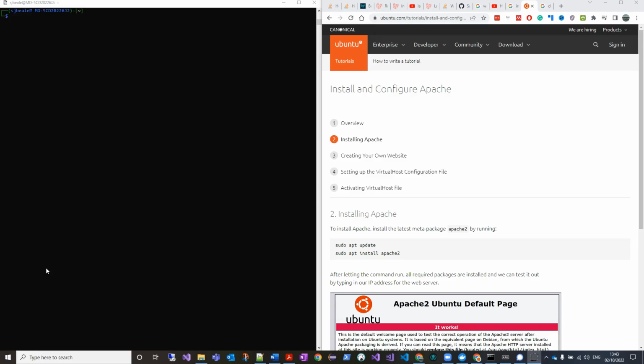Okay, so here I'm going to try and install Apache web server on my Kali Linux instance. Now you can see I've got Kali Linux set up here, and I'm just going to try and follow this, even though it's from the Ubuntu guides. I'm hoping it's going to work.